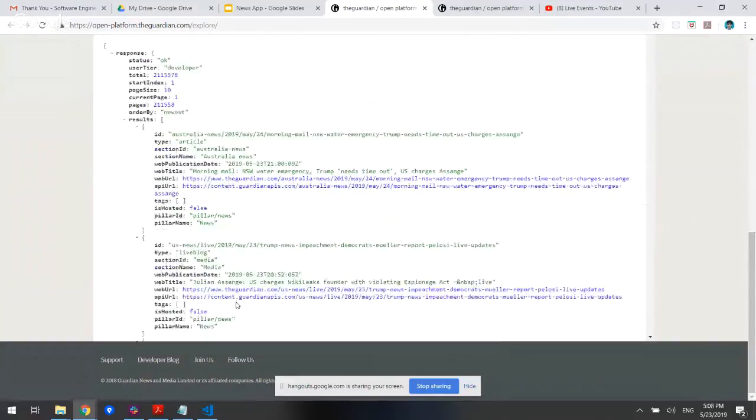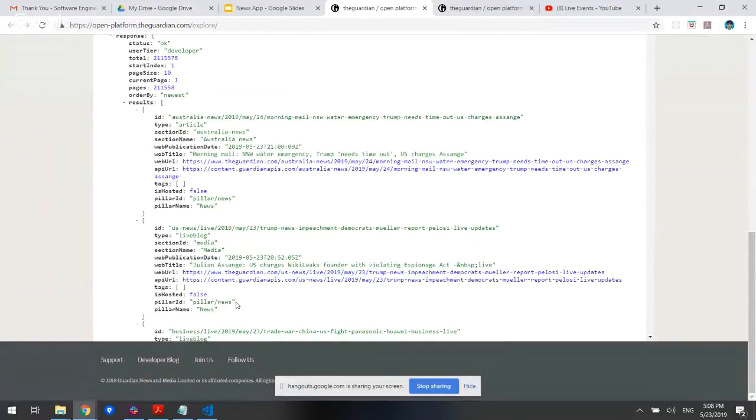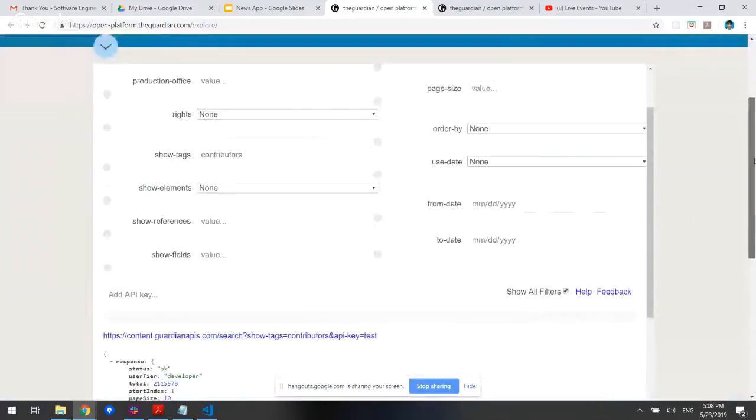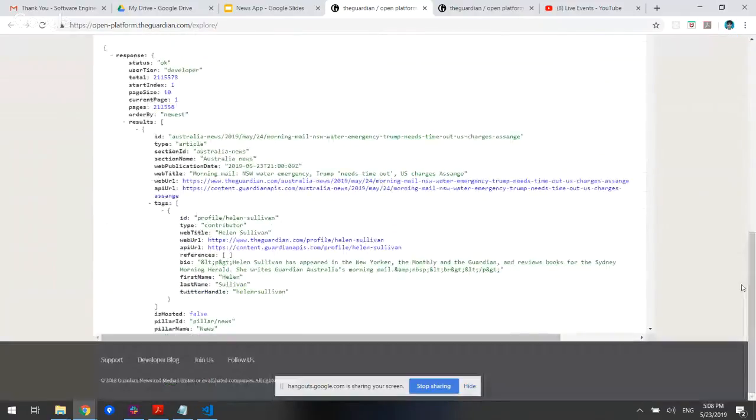Okay, see. In this case, you will be able to see the contributors. You will see the key tags, and then under the data that is displayed, you will see the type contributor. The web title will show the name of the author of this article. So that is very handy, okay?